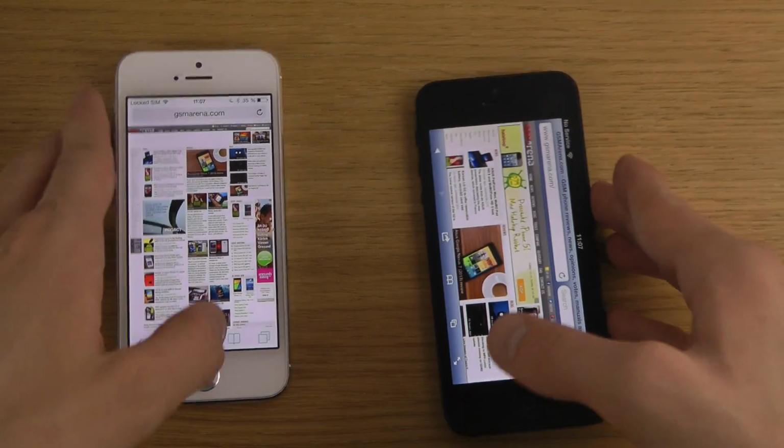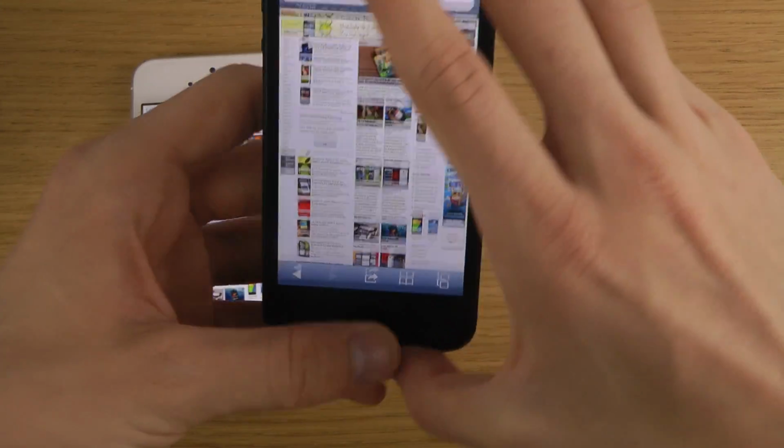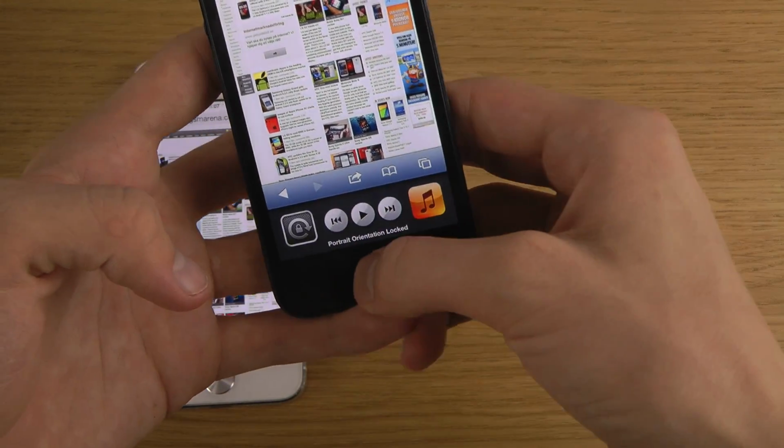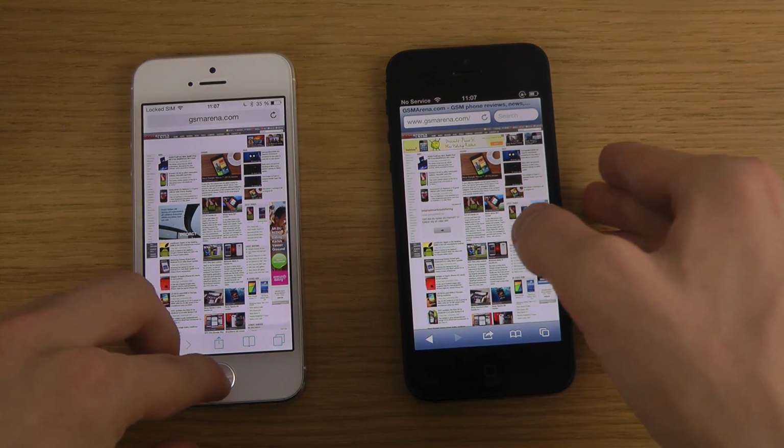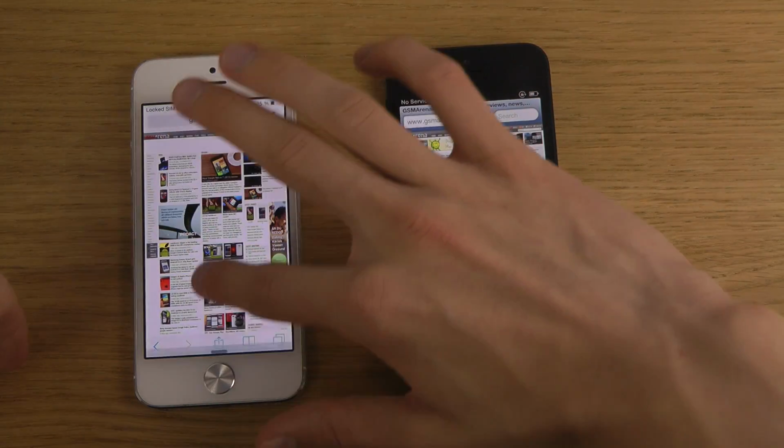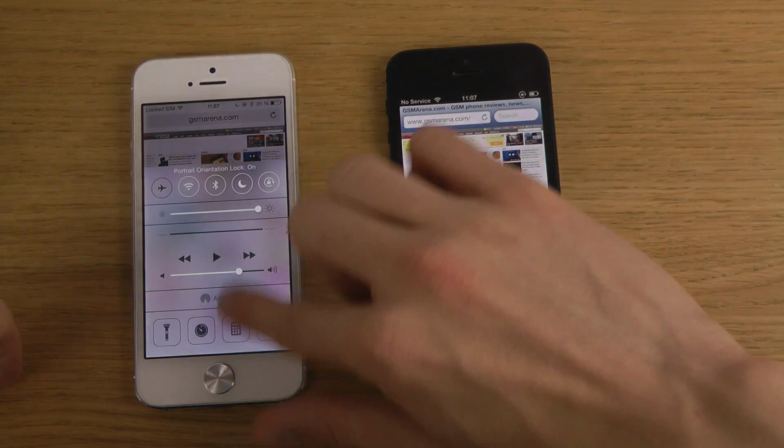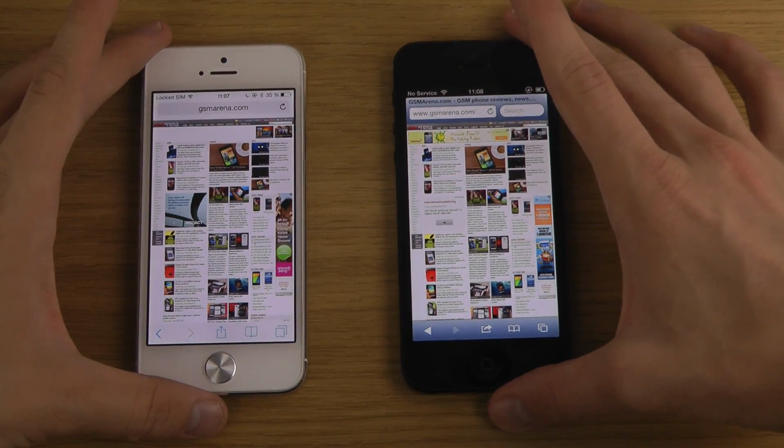Okay, so we are on GSM Arena here. You're just gonna turn on so it doesn't rotate anything. Okay, so we are on GSM Arena here.